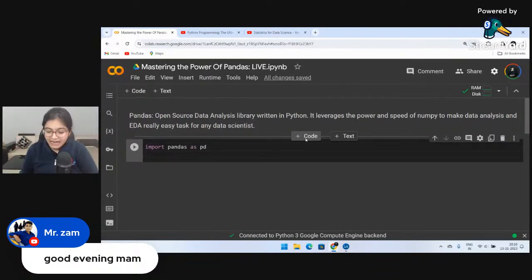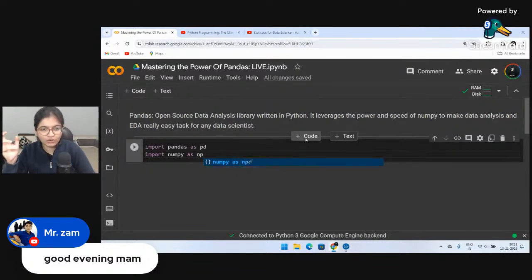After that, let's use NumPy as well, which I used in the previous session. We have talked about NumPy a lot, so we will try to use both of these.